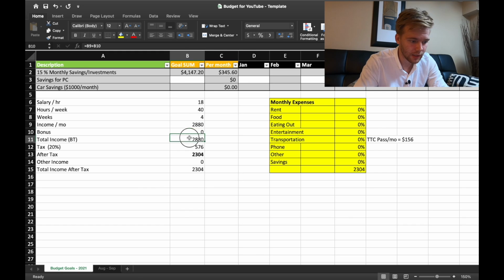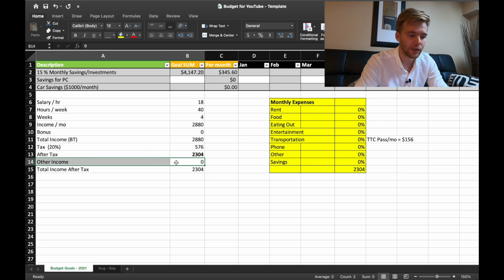This deducts tax, which is 20%. Well, it's for the lowest income bracket for Ontario, it's 20%. It might be different in your province or country you live in, but you definitely have to deduct taxes. And this is other income, just in case you have, I don't know, family contribution or some other source of income that doesn't need to be taxed. You just add it there, you just have space for it.